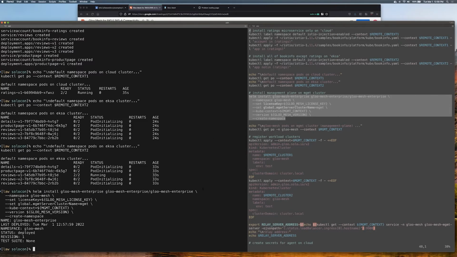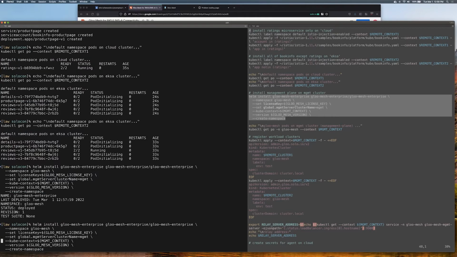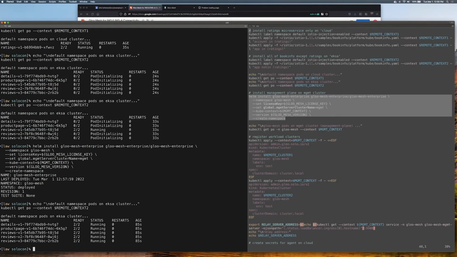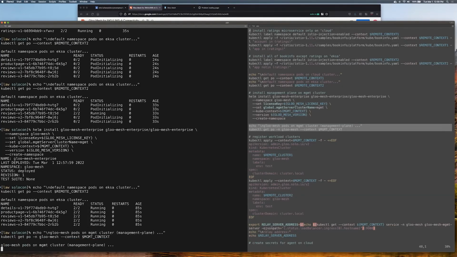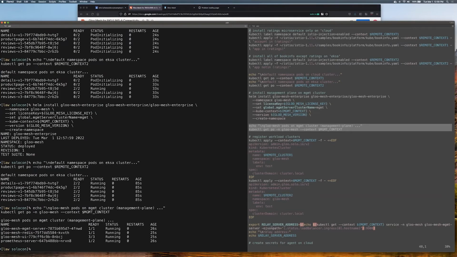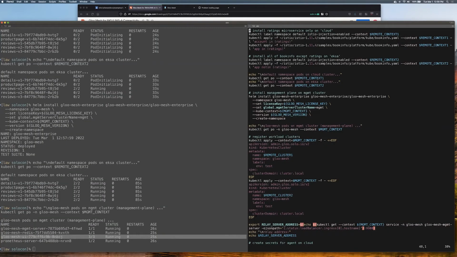So let's go ahead and check the pods before we move on. The Bookinfo pods on cluster 2. Those pods are up and running, 2 of 2. And now let's check the pods of the Gloo Mesh installation on the management cluster. We can see that we have 4 pods, for example the management server and the UI, and those are ready and running. So now we'll actually register the clusters that are necessary.